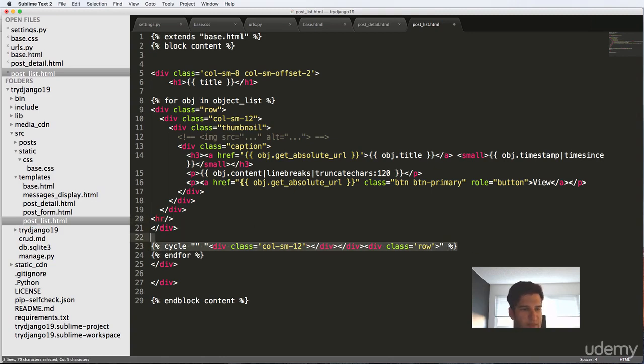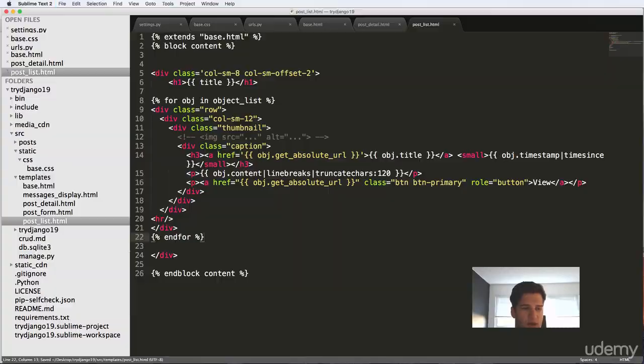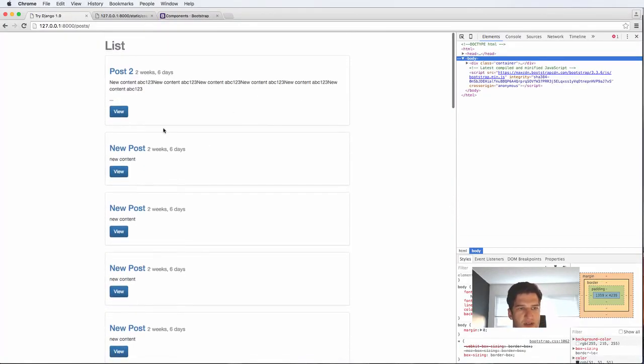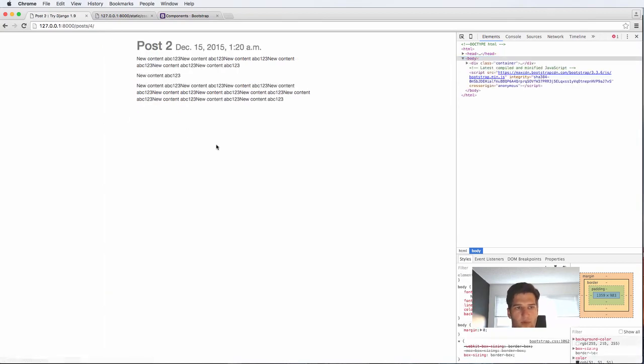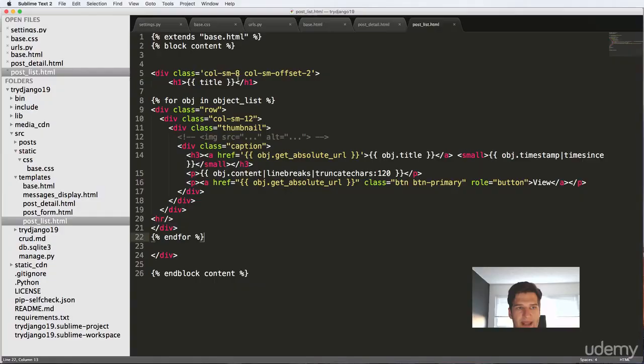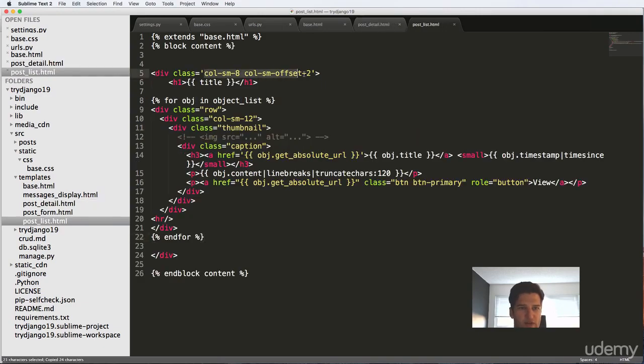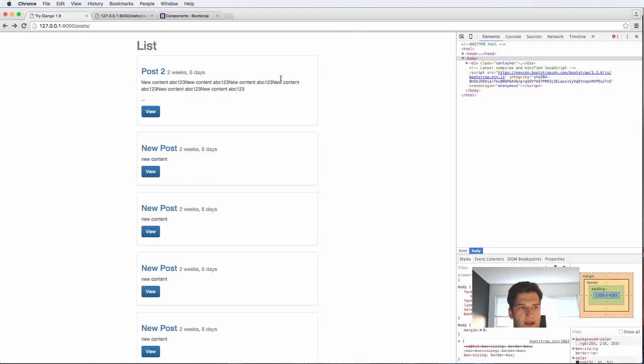Just wanted to show you about that cycle tag if you were curious as to why we didn't just do this from the get-go. So this is now our list of posts, and it's coming through kind of like what we would want to see from our post. You might also want to make it in the same format as the other one, right, as the post detail, which is column small 6 offset 3. So let's actually just go ahead and do that and keep kind of standard format coming through here.